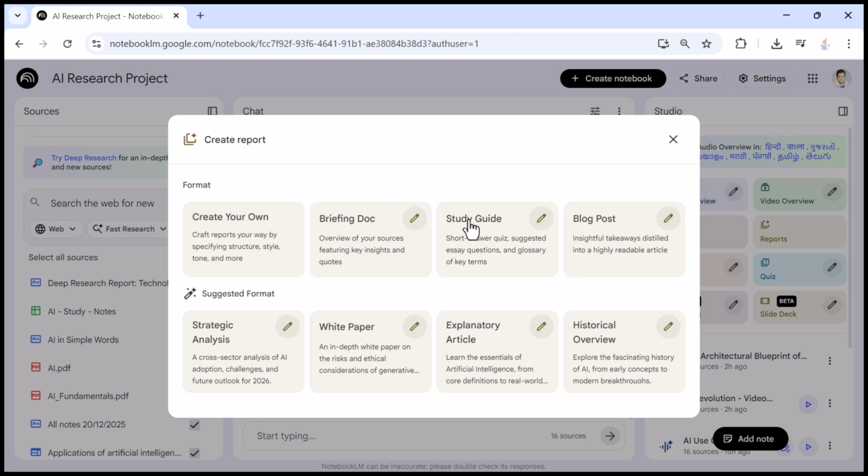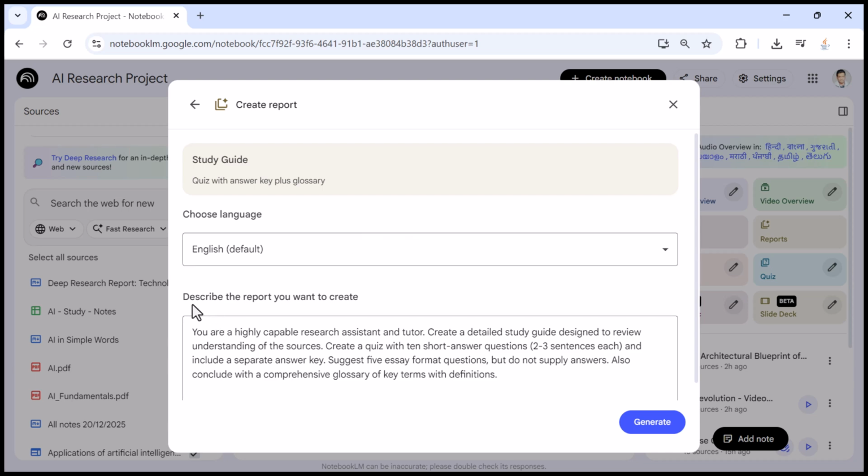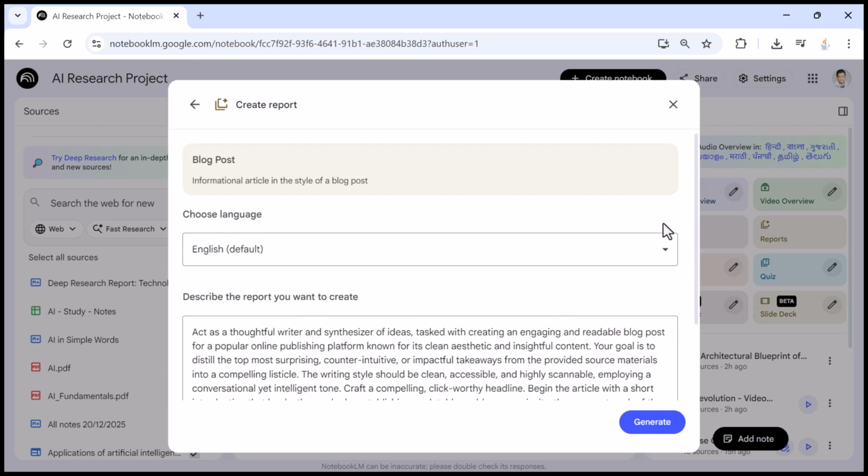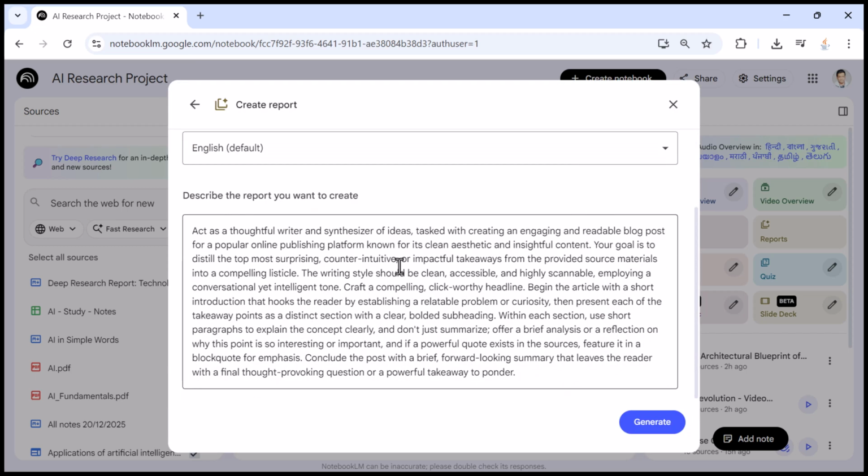Then we have Study Guide. This format generates a learning-focused document with short answer questions, suggested essay questions, and a glossary of key terms. This is perfect for students, trainers, and exam preparation. Next is Blog Post. This format converts our sources into a readable article with clear explanations and takeaways. This is ideal for educators, bloggers, and content creators.